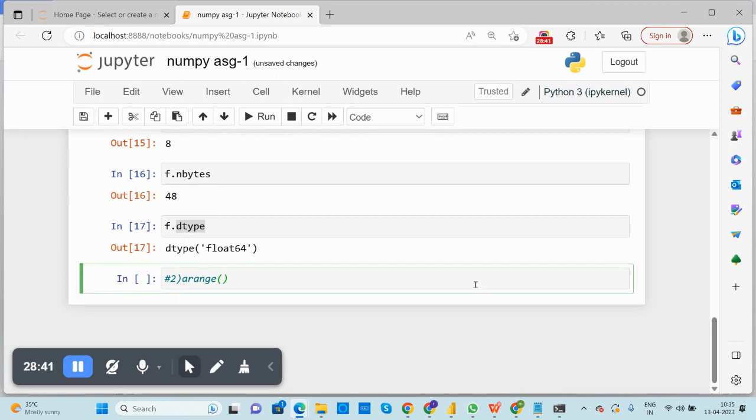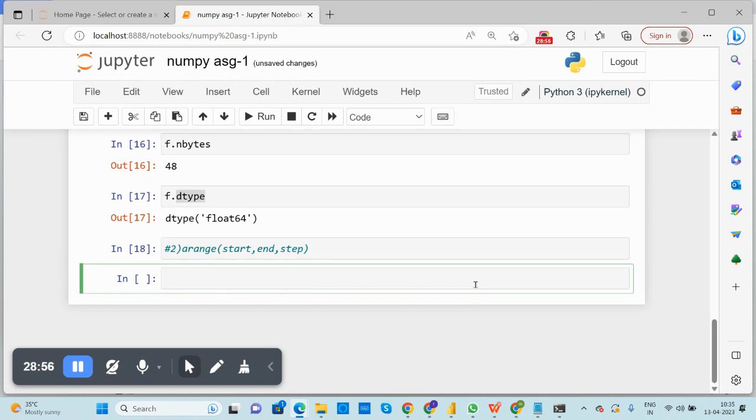So arange. Inside arange: start, end, comma, step. It's the same thing we use in basic Python with the range method; the arange method is also the same.